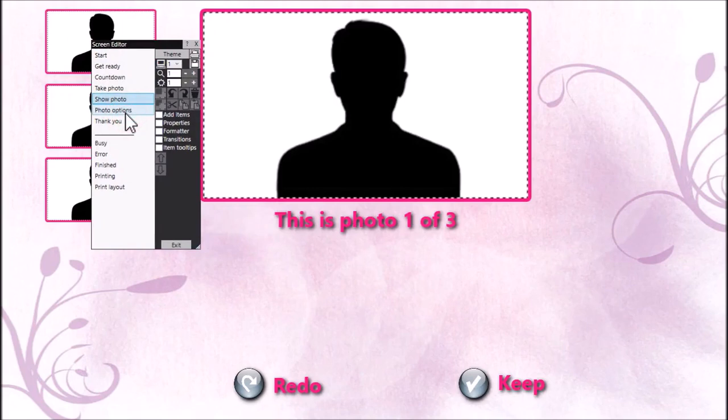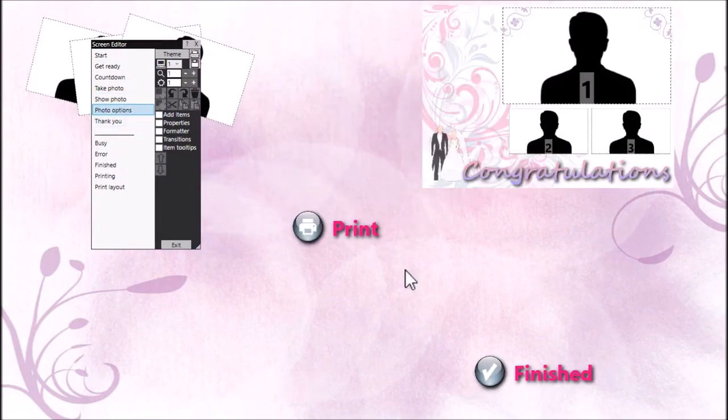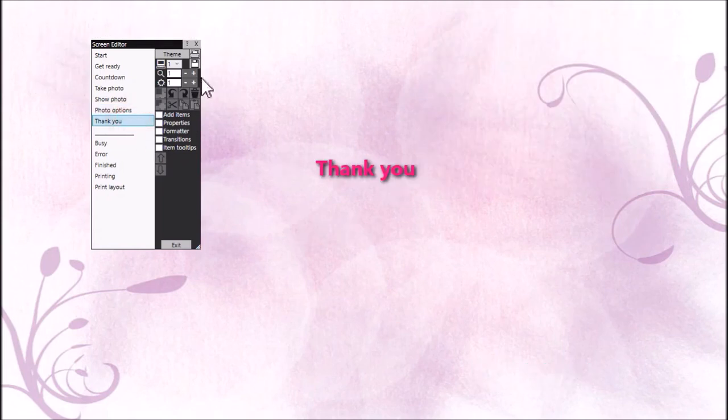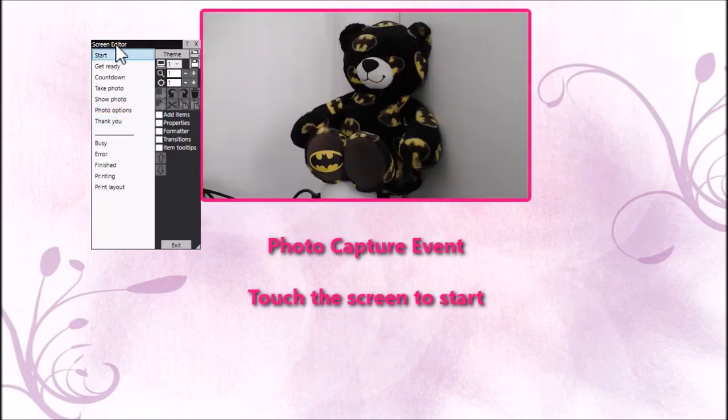We then have photo options, and as you can see, here's a layout file that we chose in the wizard. Now we're going to change that in a bit, but I'll just carry on here. We have the thank you screen. So let's just play the event and take 3 photos.